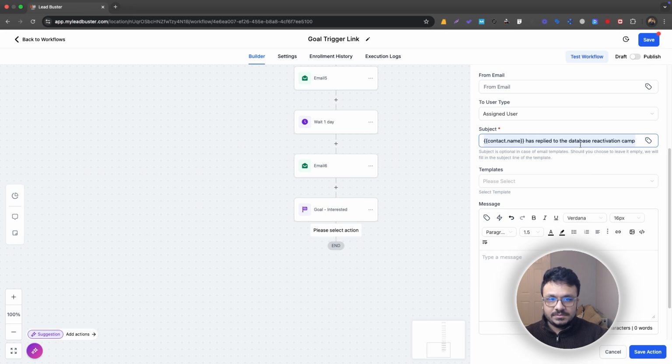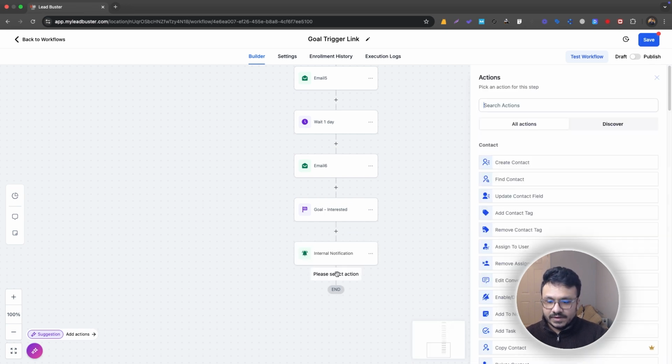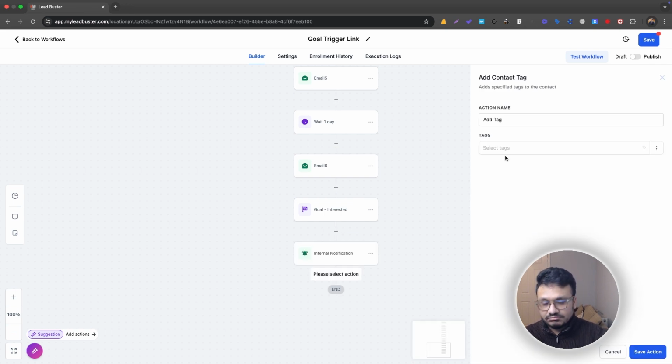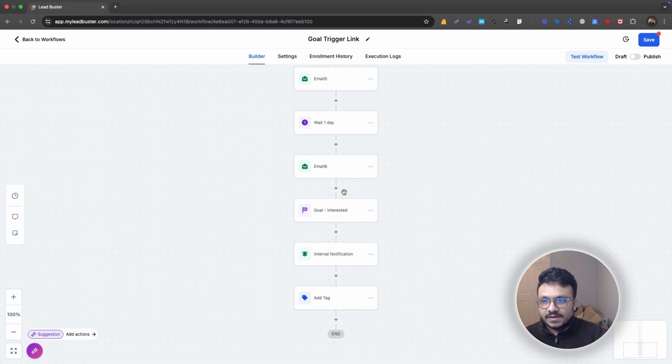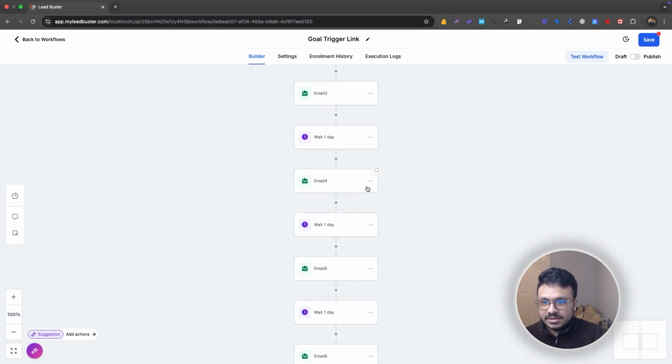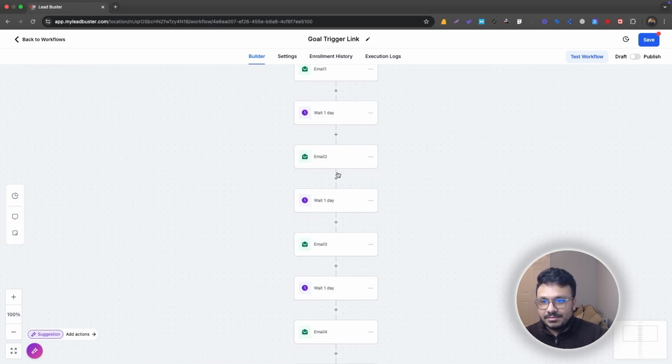you know, contact has replied to the campaign, and then send yourself a notification, and then add a tag to the contact, not yourself, interested, because they clicked on interested, right? So you can do stuff like that. So what will happen is it will skip all these actions, all these emails and all these waits.